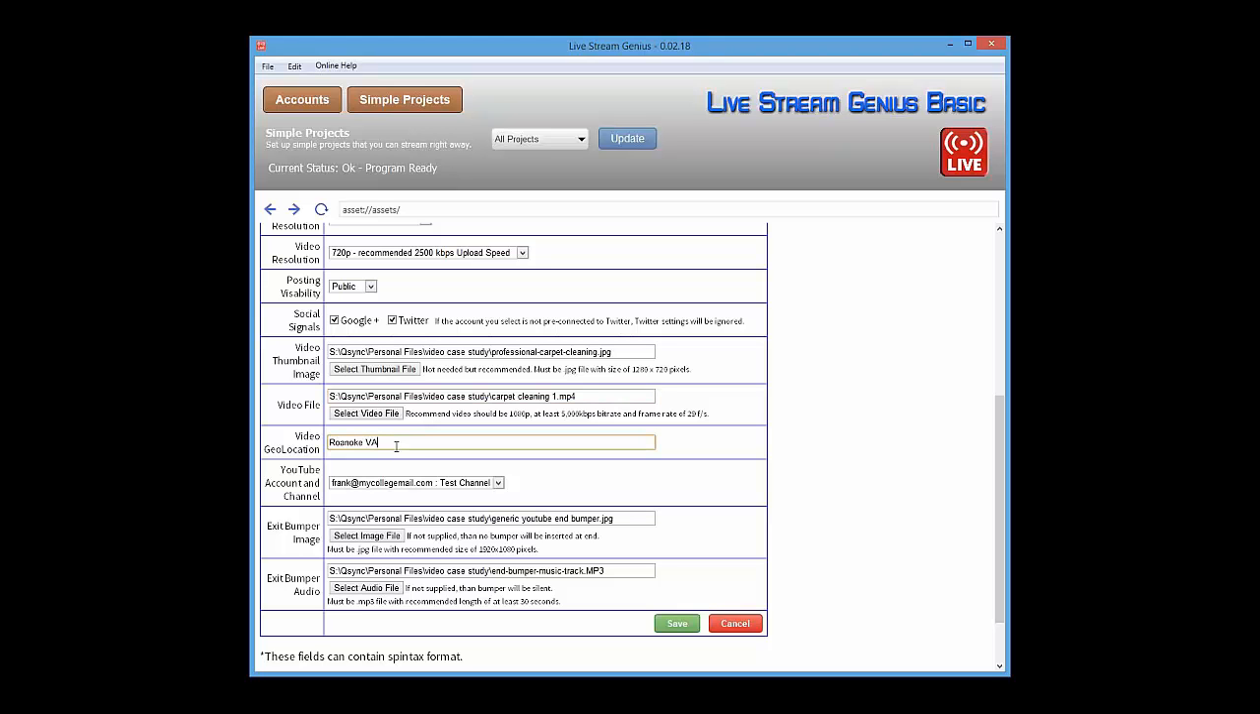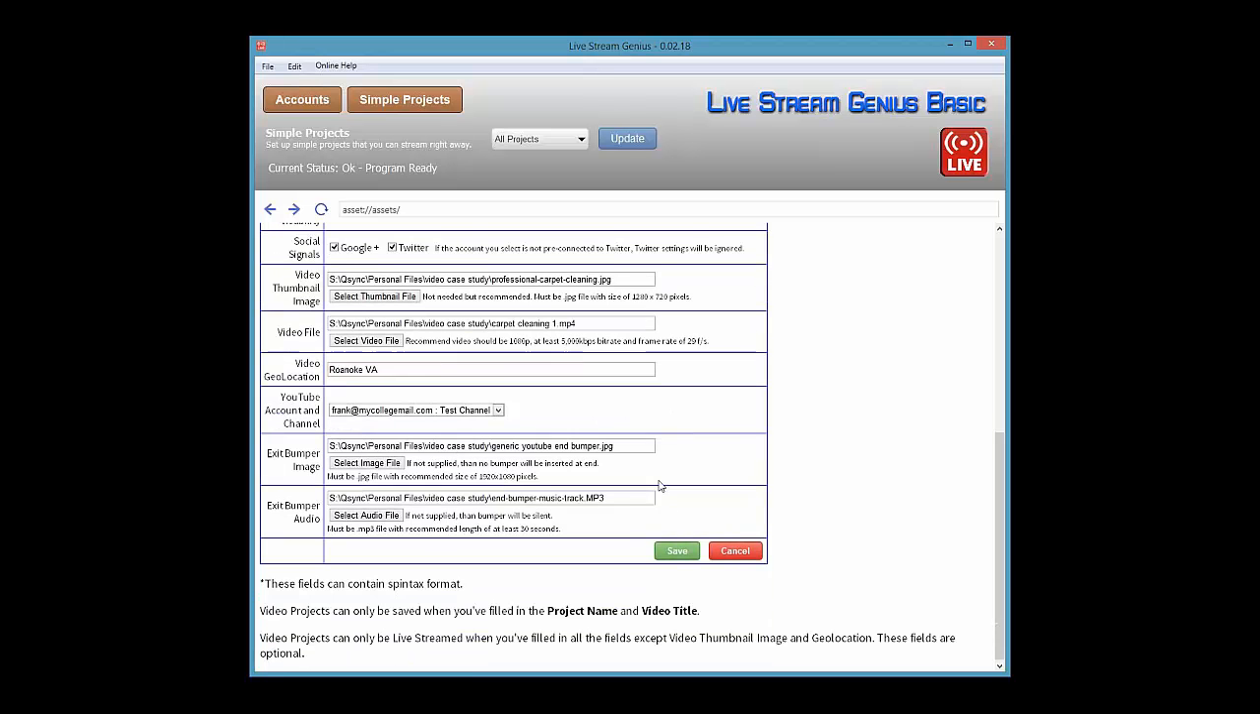Now, geolocation is great because when you use the geolocation, it's actually going to tell Google where the video is important to, and it does have boostings in that area. I'm selecting my channel and my account channel here, and I'm also, for the demonstration purposes, I've got an exit bumper image and an exit bumper audio.